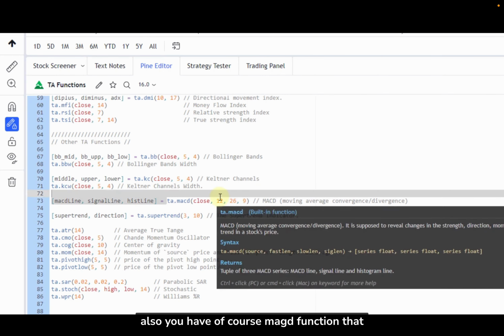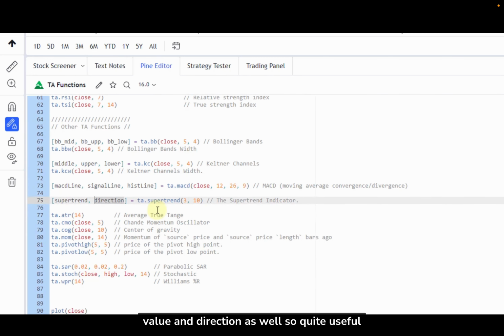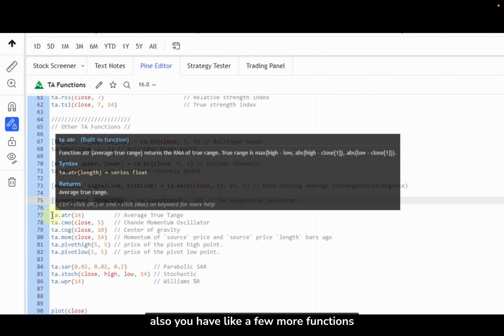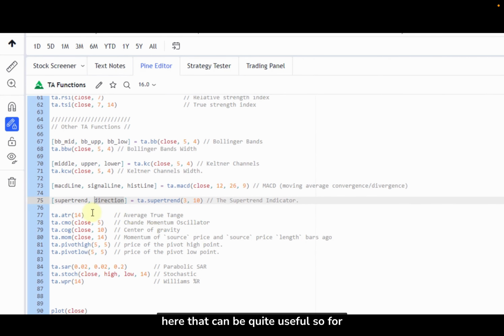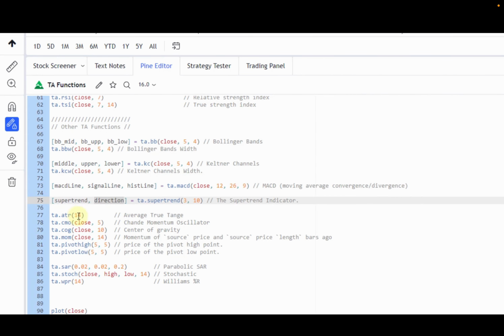Also, you have, of course, a MACD function that outputs the MACD line, signal line, and histogram line, in just one call. Quite useful as well. You have supertrend already coded for you. You can just specify your parameters for your supertrend, and PineScript will compute the supertrend value and direction as well. So quite useful. Also, you have a few more functions here that can be quite useful. So for example, you can compute average true range. You can specify just the length for it, and it will compute it for you.